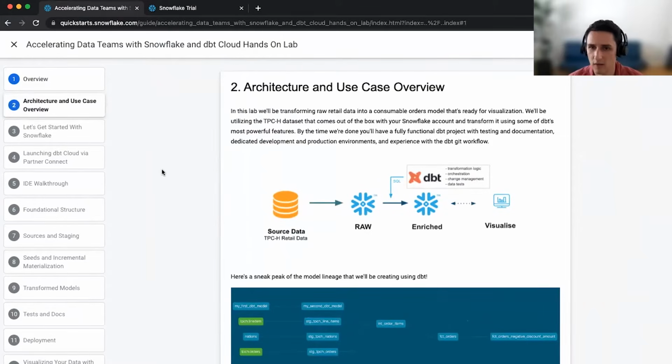So to clarify where DBT fits into the data ecosystem and how it works with Snowflake, it's the transformation layer that sits on top of a data warehouse like Snowflake. So in this graphic, you've got your source data that is feeding into Snowflake. And then once it's there, it needs to be cleaned and transformed to meet your business needs. And that's where DBT comes in. And you can use DBT to build these transformations.